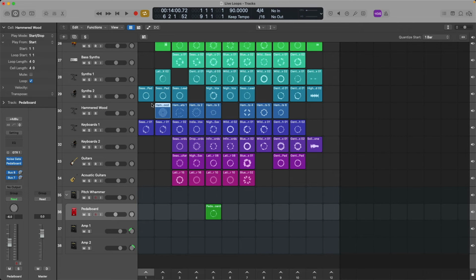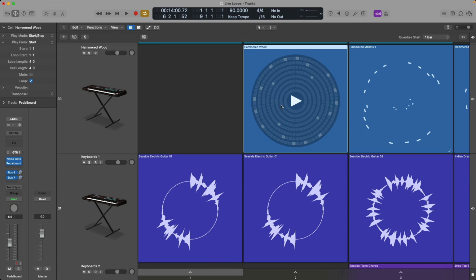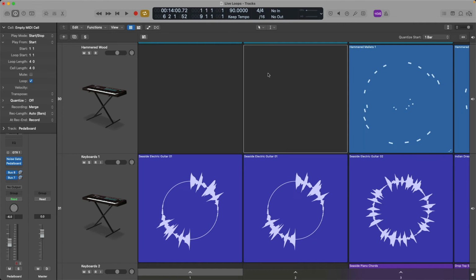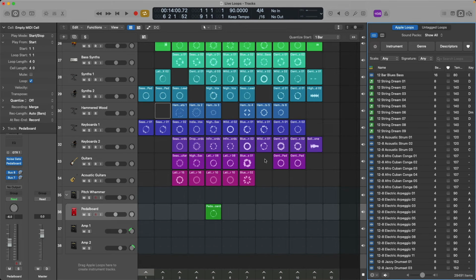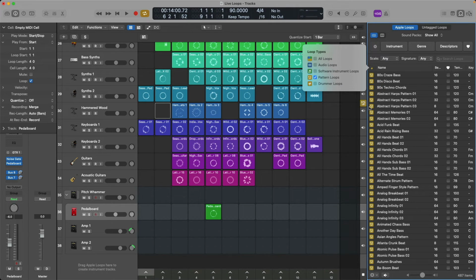I'll use Control and Option, and then click, hold, and drag to bring up the magnifying tool, and there's our pattern cell. So I'm just going to get rid of this cell for now and zoom out, Control and Option for the magnifying tool, though we don't see it. There we have it. And of course, we can import Apple Loops into the Live Loops grid just by clicking, holding, and dragging into the grid.